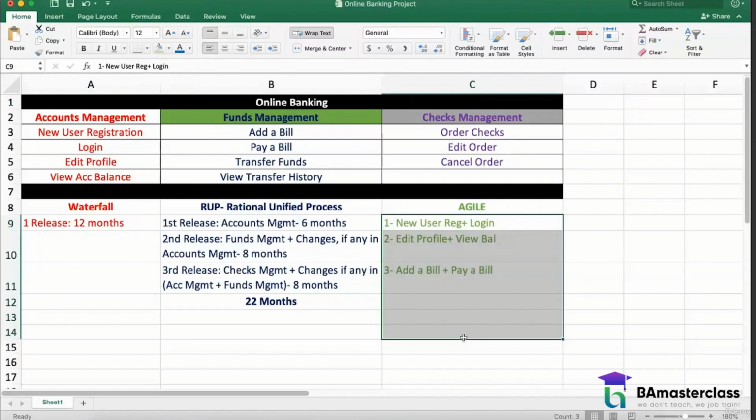Agile is most suited for what kind of projects? Anyone? There are 3 different types, right? You can do a new system, you can do system enhancements, you can do system reengineering. So Agile is most suited for system enhancements. You already have a system in place, and all you're doing is constantly adding new features to the system on a monthly basis. That's what Agile is most suited for. Any questions?